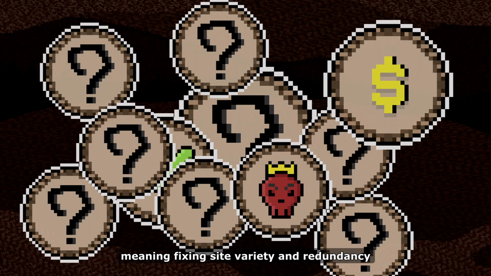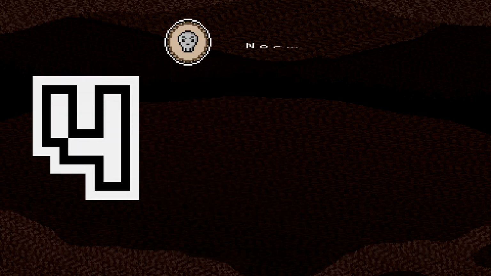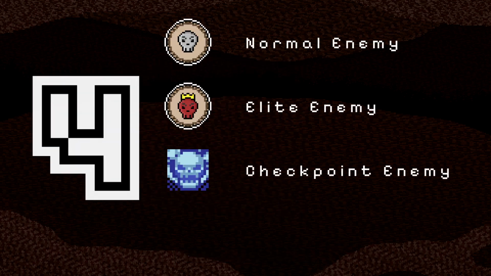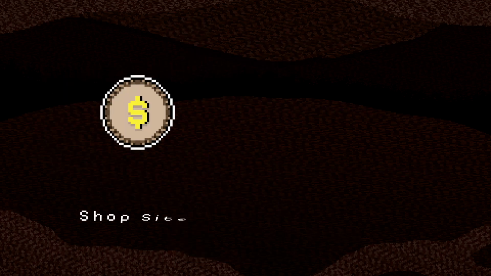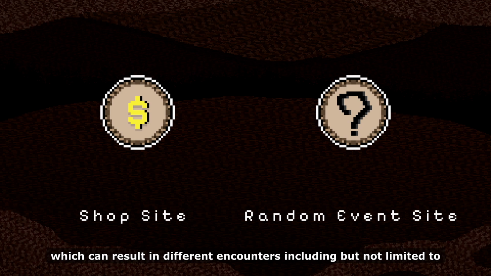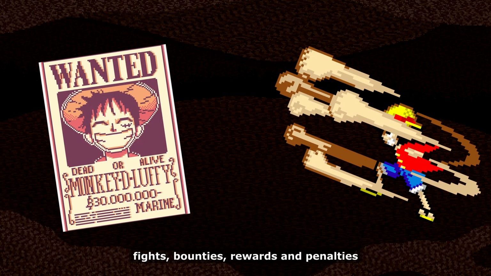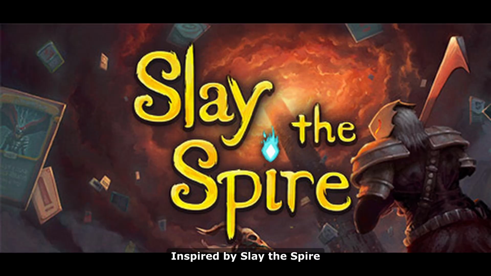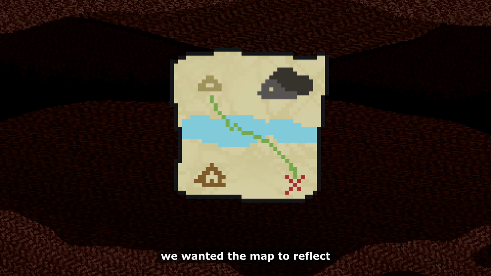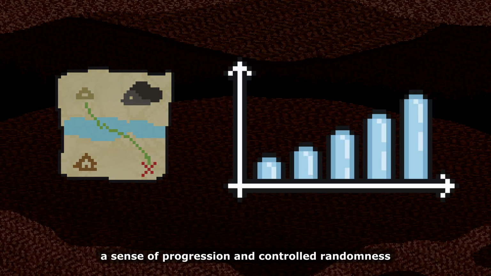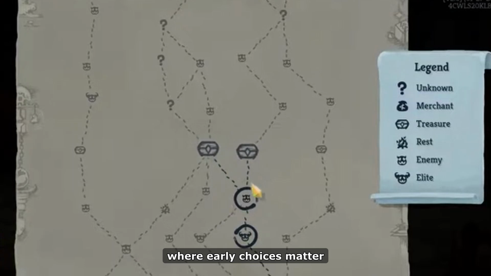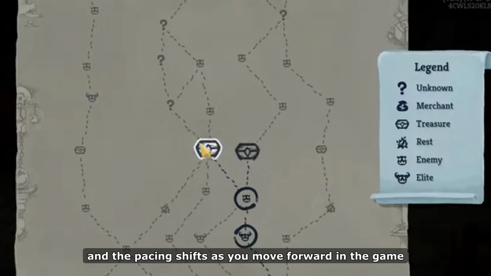We have 4 enemy sites: normal enemy, elite enemy, checkpoint enemy, and the final boss. A shop site, and a random event site which can result in different encounters, including but not limited to fights, bounties, rewards, and penalties. Inspired by Slay the Spire, we wanted our map to reflect a sense of progression and controlled randomness, where early choices matter, and the pacing shifts as you move forward in the game.